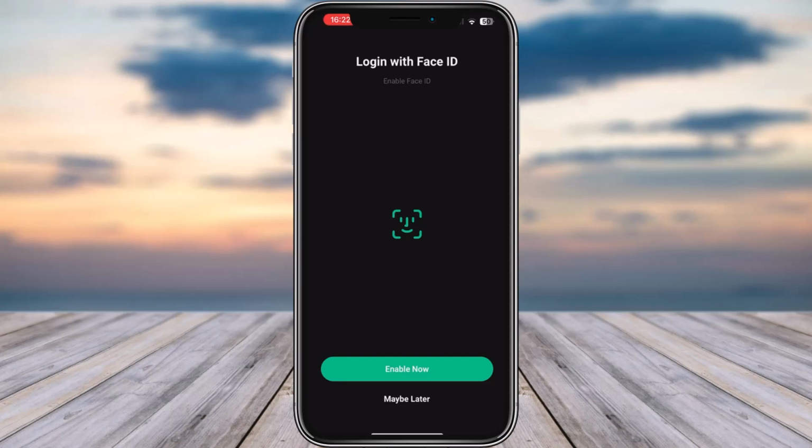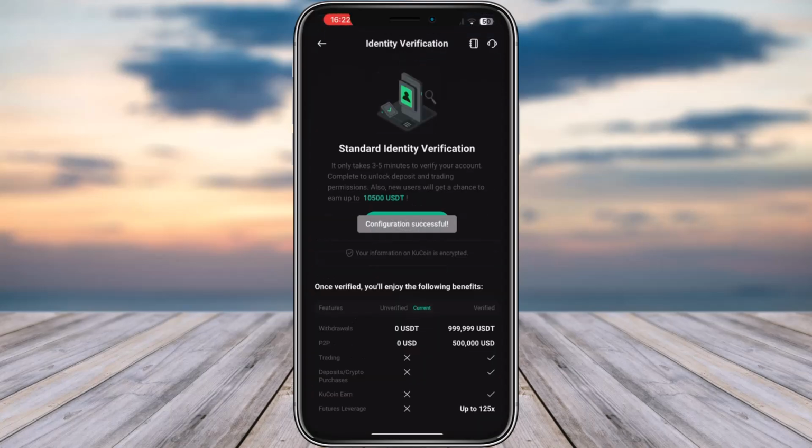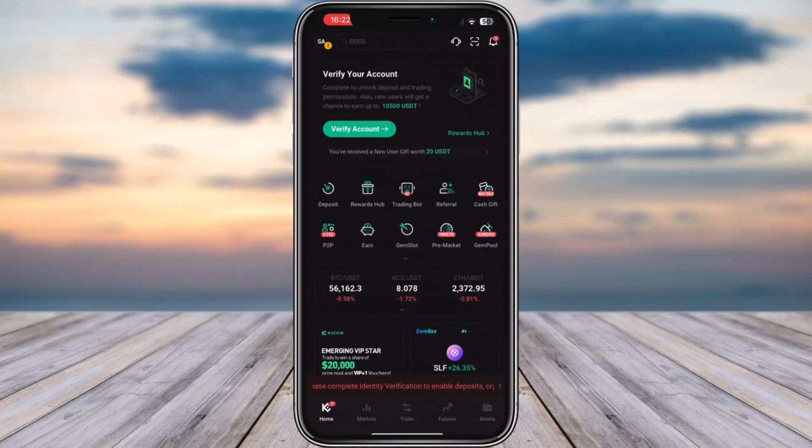I'm gonna enable my Face ID as well, so next time I can just open it without having to enter the password. And there we go. This is how you can do it.